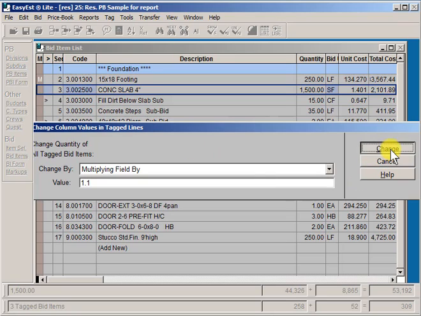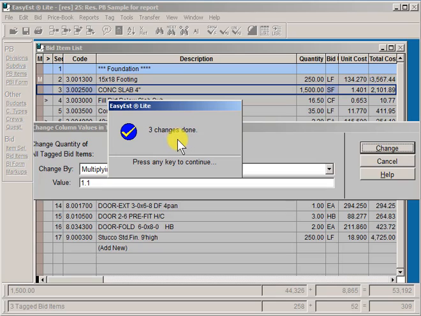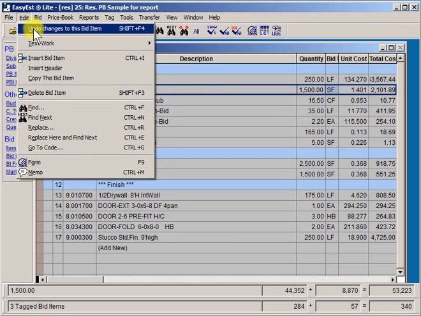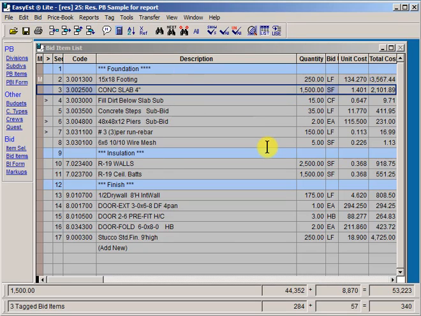We'll go ahead and do that now. You can just kind of see. It tells you that there were 3 changes made because we have 3 rows tagged. Now we're going to undo that by going to the edit menu and put those values back because we really don't want them.